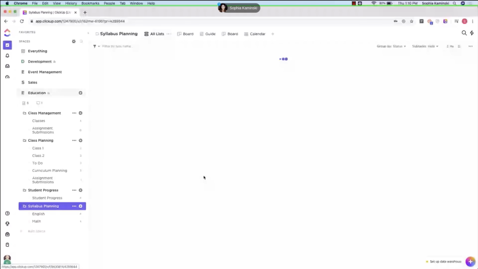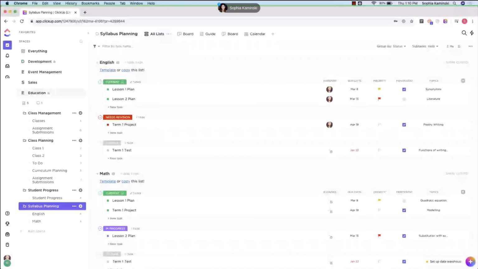Lastly, the syllabus planning template is a place to plan out your coursework in advance. So again, we have lists here for each of the different courses that we're planning out. And we have some custom fields set up for if we need some printed handouts for the class and the topics that we'll be focusing on for that course.